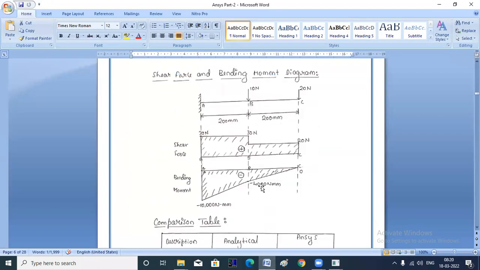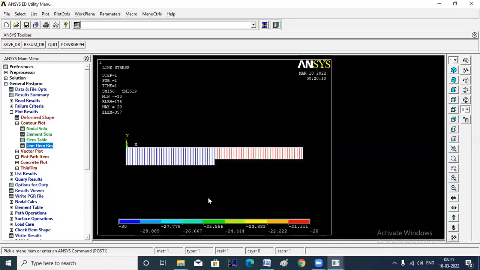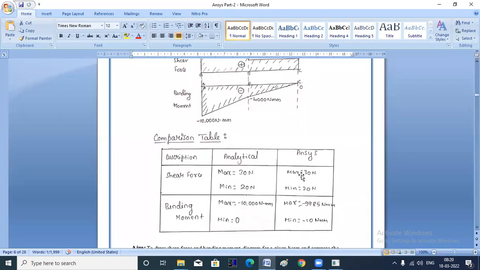So analytical method we got like this on the top portion, but in ANSYS we are getting below. So ANSYS will give the opposite. Okay. So whatever minimum is there, that you put in maximum. Whatever maximum is there, that you put in minimum. So maximum is minus 30, minimum is minus 20. So put it here 30, 20. So this is your complete table.